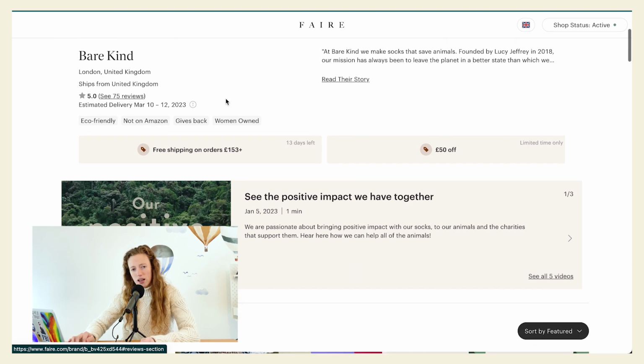Something really cool that Faire does is it has these brand tags. So we've got eco-friendly, not on Amazon, gives back, and women owned. There are other tags as well. I'll show you what they look like in the background, but definitely have a look and tag your page based on these tags if they work for your brand, because we know retailers do shop based on these tags, and you can show up in different categories on Faire, and it works well for their Faire winter market and other things like that going on.